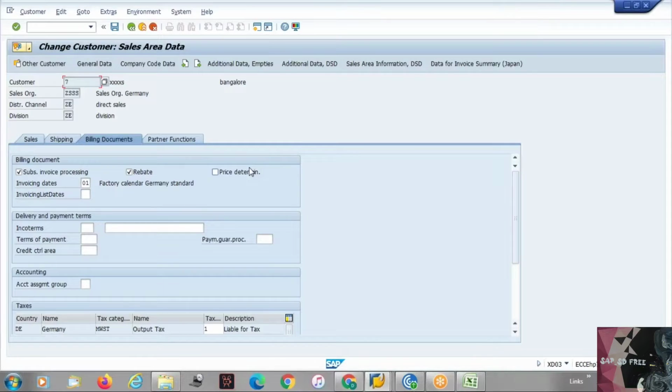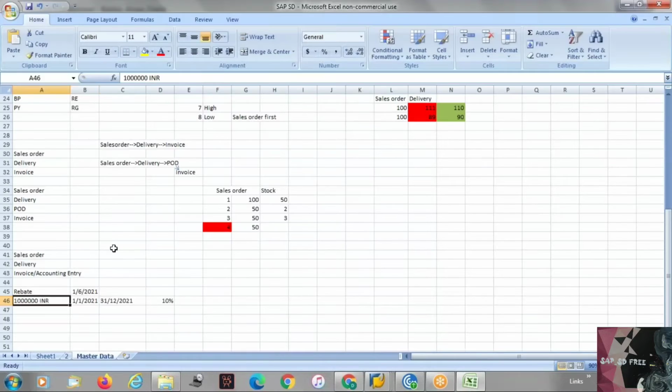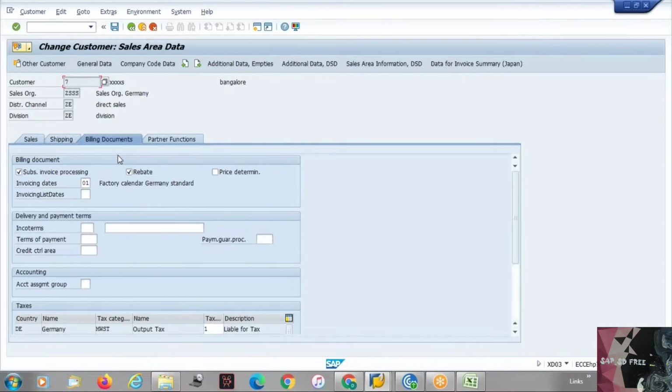Then there is something called invoicing list dates. Generally, as soon as we have a sales order, then a delivery, an invoice will also get generated, right? Now there is something called invoicing dates and invoicing list dates. There are two things. First we'll talk about the invoicing dates.